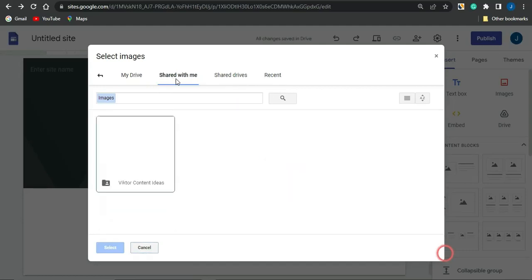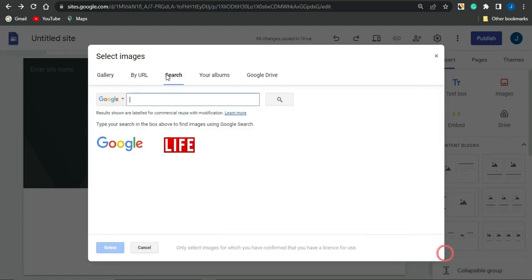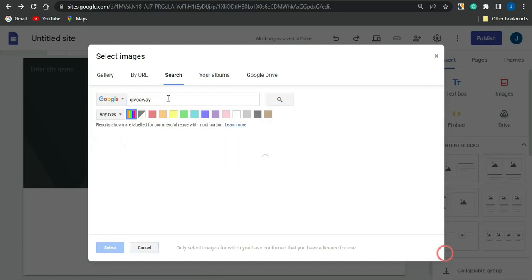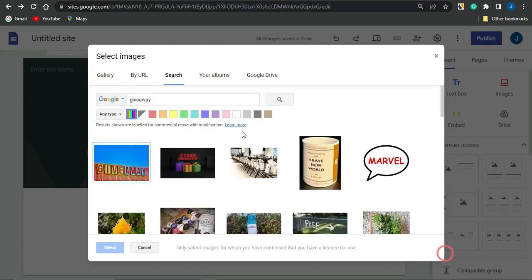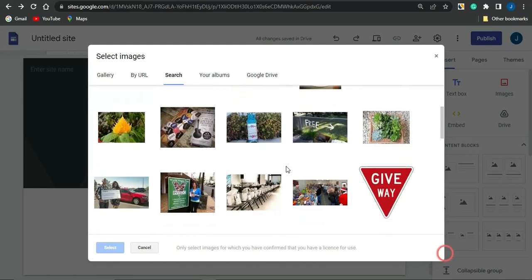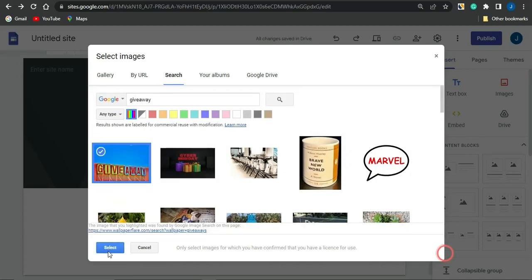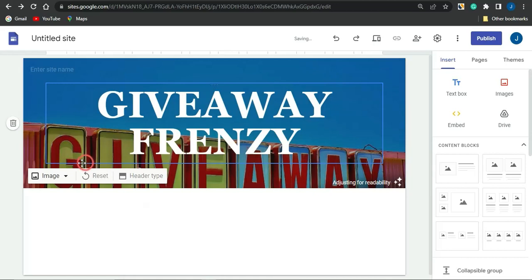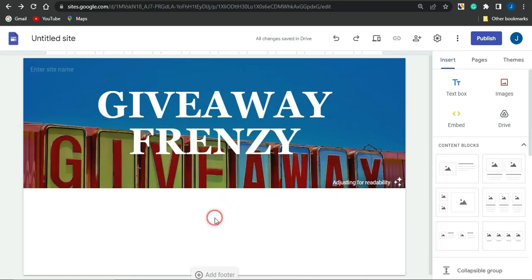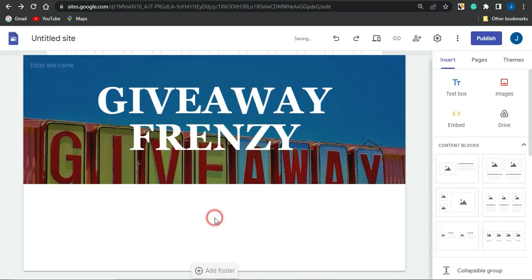But basically guys, I'm just going to come right here to this search section and search for images related to giveaway. So if I search for giveaway right here and click on enter, I'll be able to see a lot of images related to giveaway right now. So I'm going to select this one right here and simply click on select, and that background will actually be changed right there. So you could see how amazing that actually looks right now.